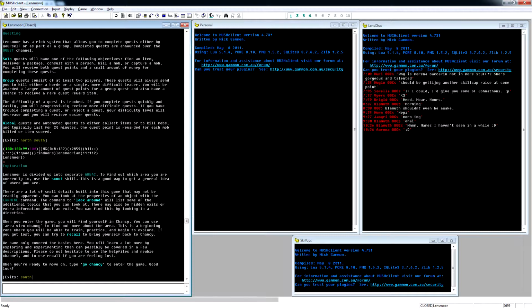This is a beginning zone where you'll be able to train, practice, and begin to explore, which I will start as soon as possible. I'm sorry for going through this in laborious detail. If you get lost, you can try to recall yourself to bring yourself back to Chansey. We've only covered the basics here, and you will learn a lot more by exploring and experimenting than can possibly be covered in a few descriptions.